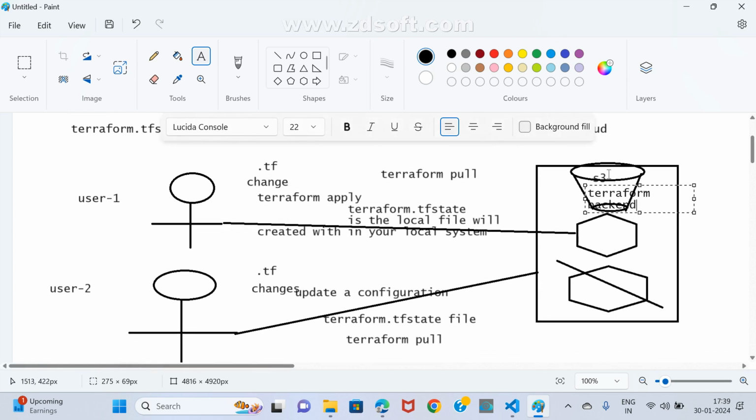Terraform S3 backend. If you say yes, we may go for the practical scenario. Shall we go for practical implementation? Yes, sir. Clear. Good.